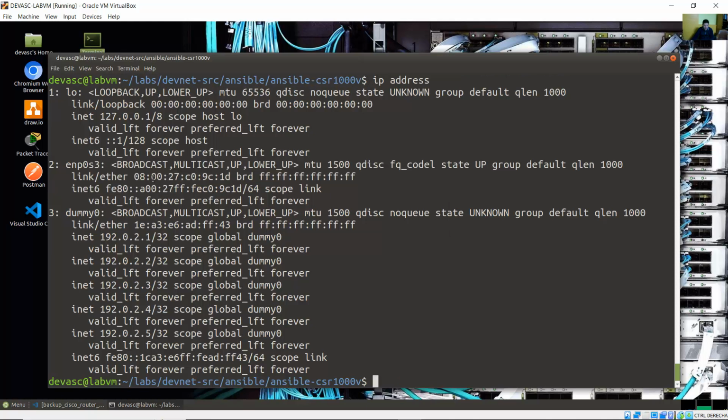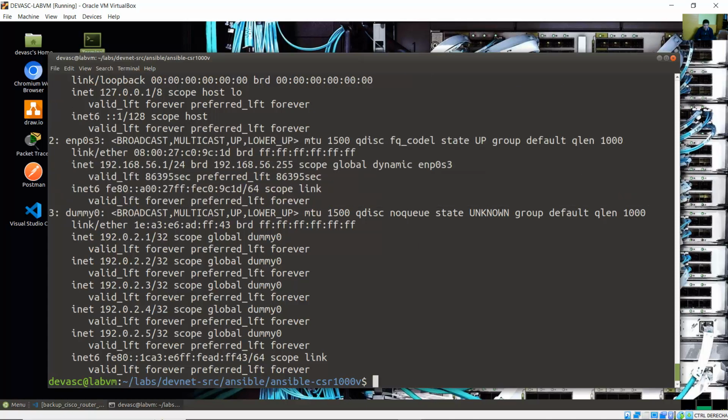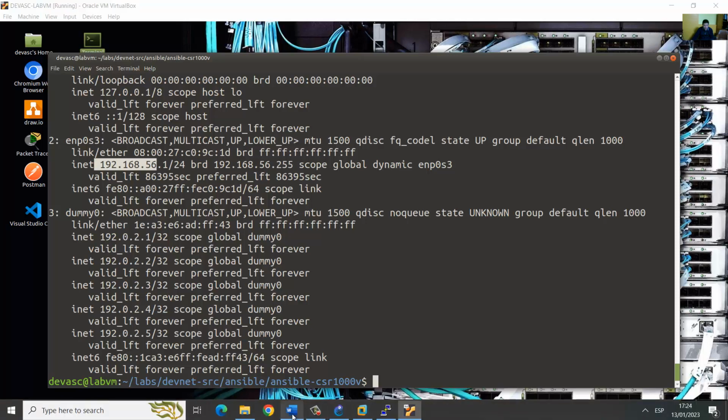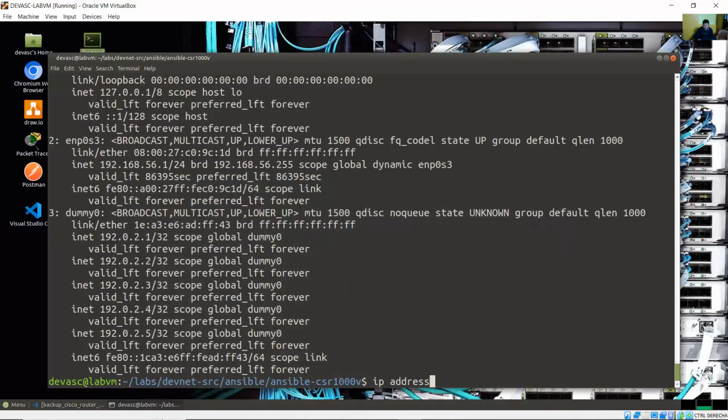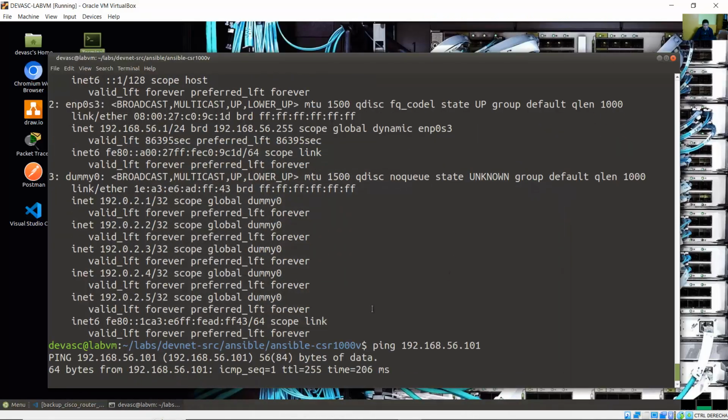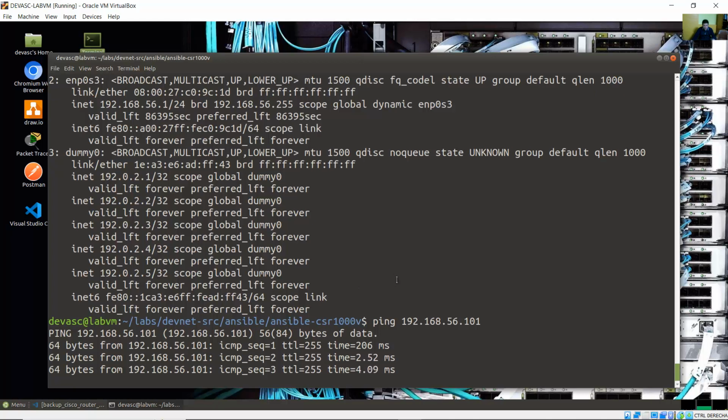Okay, no IP address, again, IP address. Okay, and enp0s3 IP address 192.168.56.1. Very nice. And now, ping to the router. Okay, from the virtual machine, ping to the router. Success. Control C to stop this.